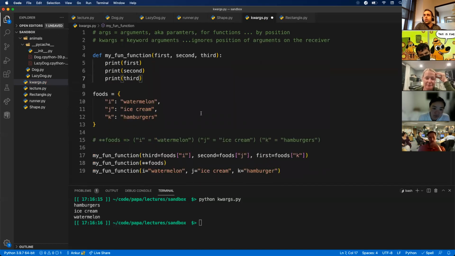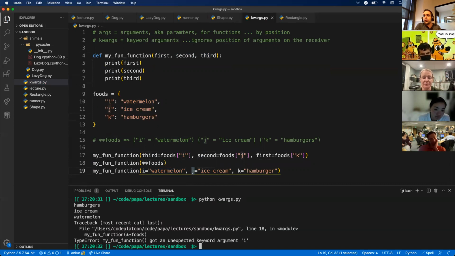All right, so the reason this isn't going to quite work for us is because we've mapped our arguments to keywords I, J, and K. However, my function is not looking for I, J, and K. My function is looking for first, second, and third, because those are the names of the variables. Again, we've made keyword arguments, but these keywords don't exist in the receiving function. So if I ran this, I would get an error most likely.